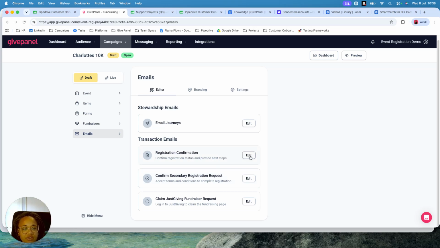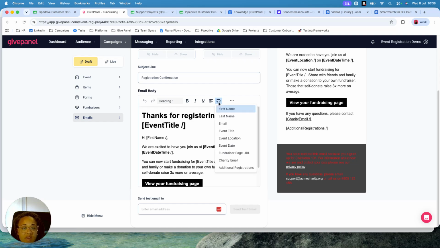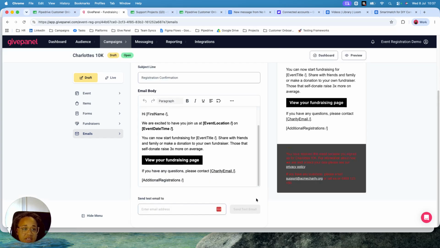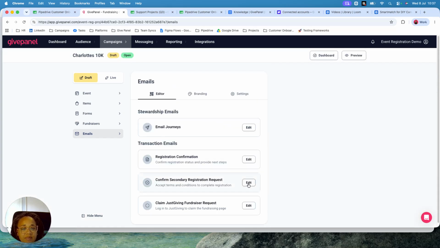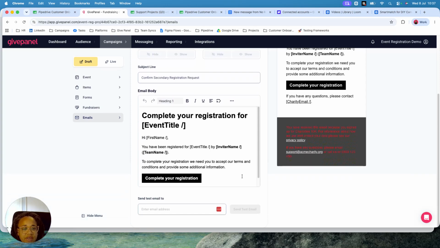So if I go into registration confirmation, we can see it tells you at the top exactly when it gets triggered. And then you can edit the subject line, you can edit all of your information here. There are various merge tags that you can bring into the email, and all of the branding that you set previously will show here. You can send a test email, which is really handy to see what it looks like. And that's the same for the secondary confirmation. So this is where you've registered someone else. And there's a link in there for them to fill out their form to finalise their registration.